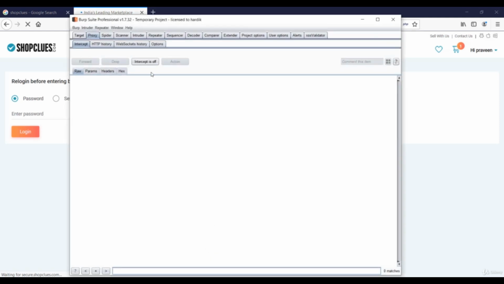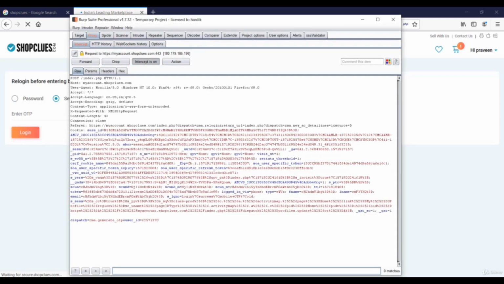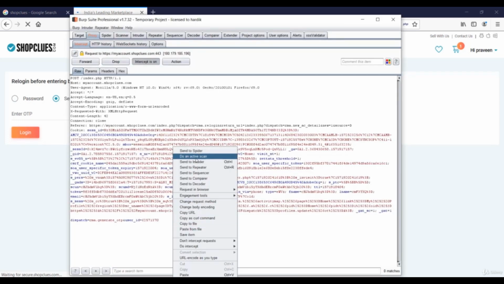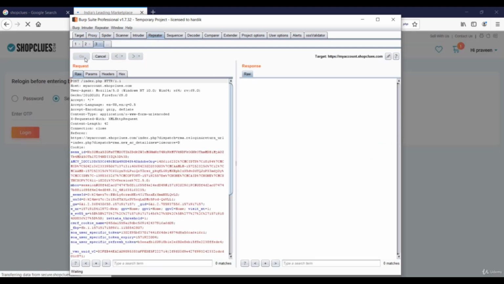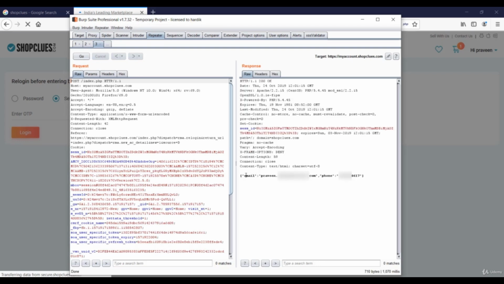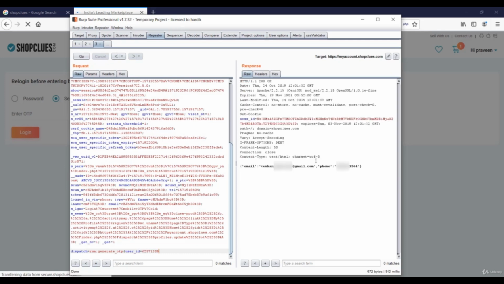Now let me turn on my Burp Suite. If I change to send OTP, the request has popped up. Let's send it to repeater, turn it off. Over here if I hit go, the email address and phone number have been displayed over here. Now as you can see there is a user ID, so if I change the user ID and press go, someone else's email address and phone number is being displayed over here.